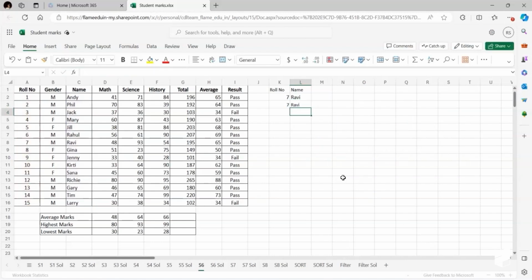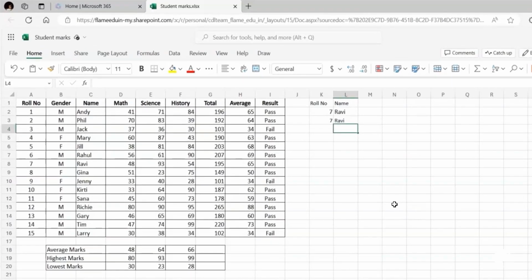The student name for the roll number specified in cell K3 now appears in cell L3. As cell K3 contains 7, the student name that is returned in cell L3 is Ravi. This is the same name that was returned by the VLOOKUP function for roll number 7. Try changing the roll number in cell K3 to 15. Cell L3 now displays Larry. Check the data set and you can see that the name of the student with roll number 15 is Larry.